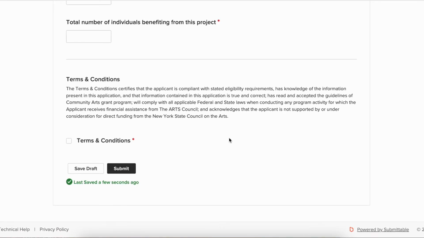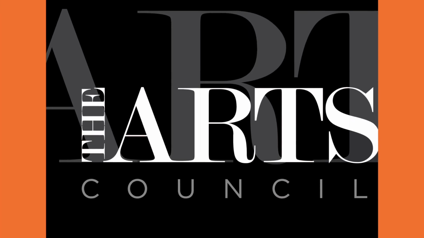Now the big thing to keep in mind is once you hit that Submit button, you should check your email to make sure you get a confirmation from Submittable that you have successfully submitted your application. If you do not receive that confirmation, then you should contact me and I can check, because chances are you didn't actually submit it for one reason or another. So it's really important that you get that confirmation email. And that is how you use the online application system.